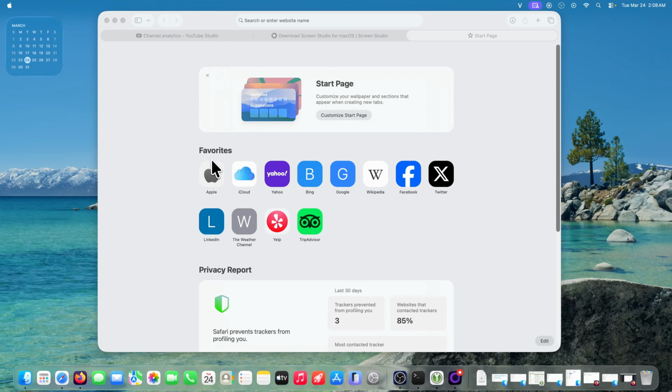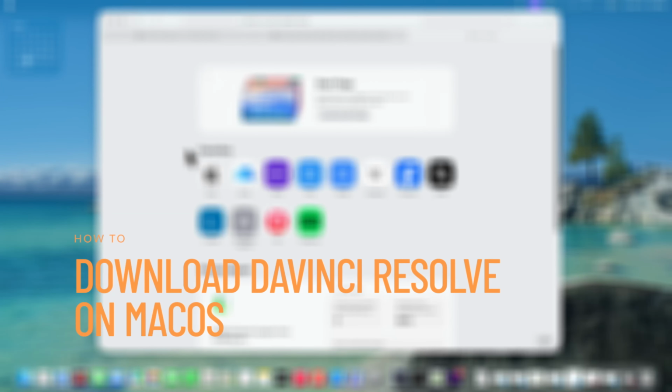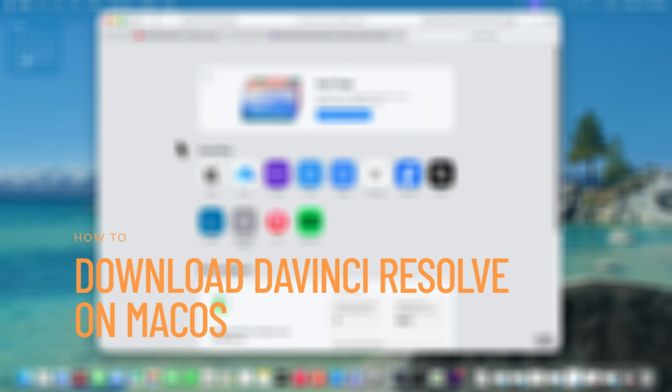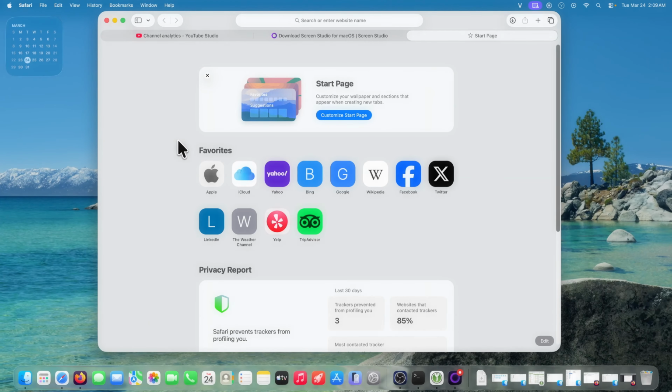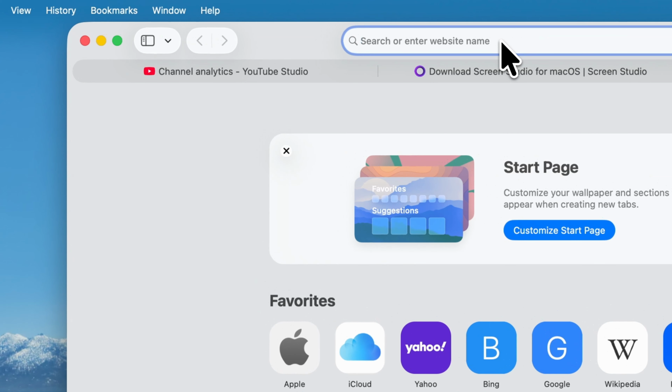In this video, I'll show you how to install DaVinci Resolve on macOS so you can start learning video editing. This is a very professional app, and the free version is already incredibly powerful for handling a lot of your workflow needs. Before upgrading to the studio version, you can completely test the waters with the free version first.